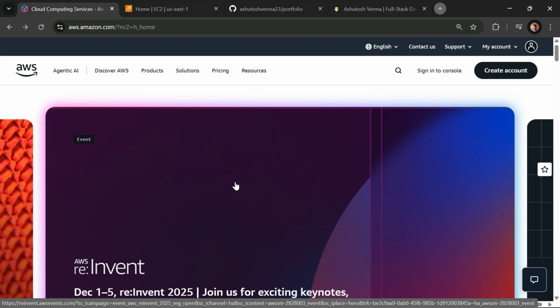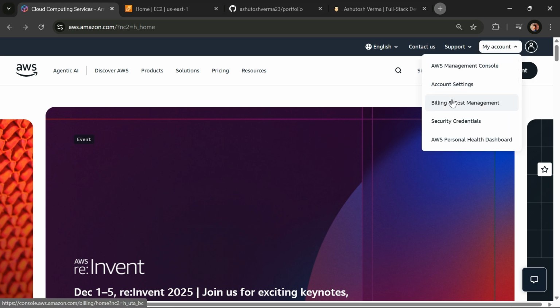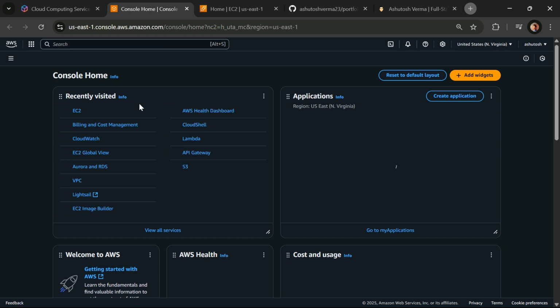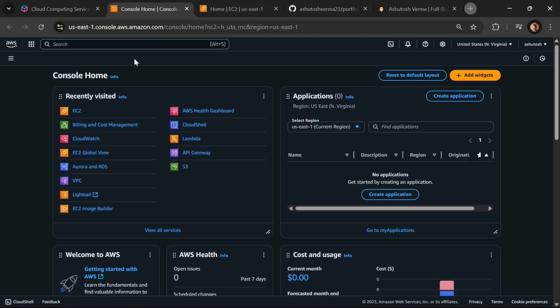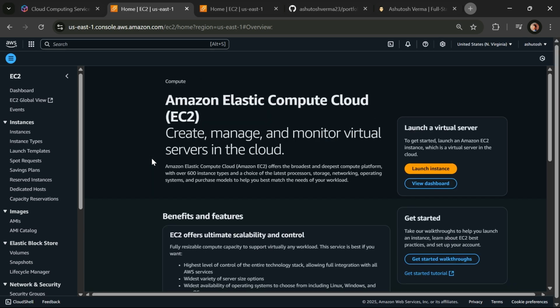In AWS, go to the AWS console where you will find all the services. Now we are going to create our EC2 instance. Here on top you can find the search bar which you can use for locating any services. Now let's just open the EC2 panel. In this section you will find a launch instance button. Click on that.